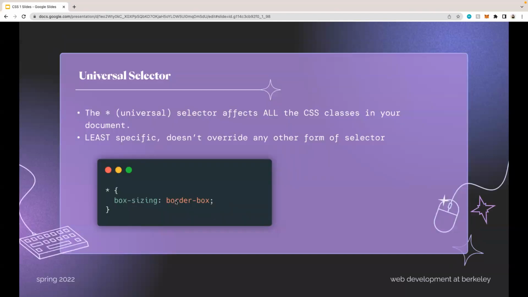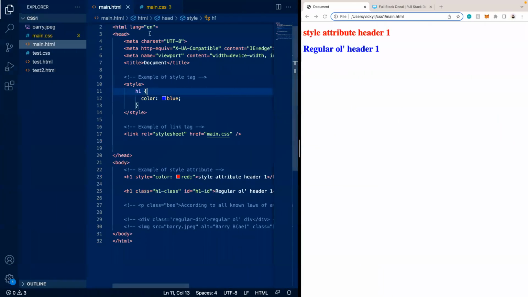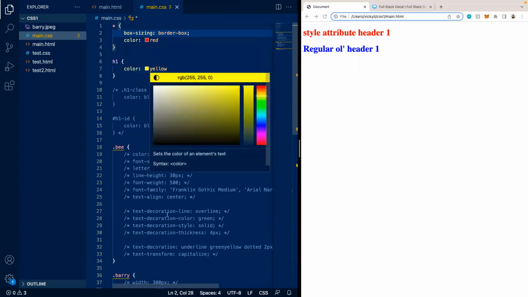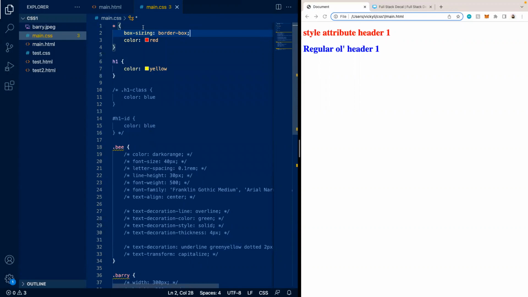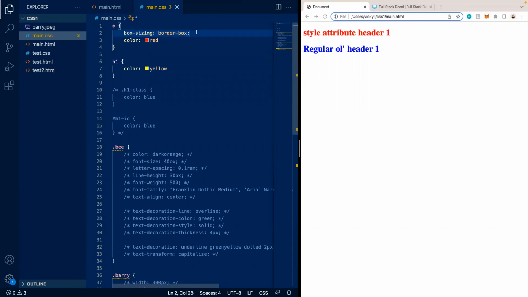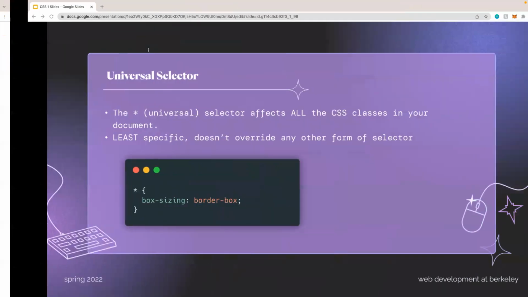So we'll start with the universal selector. This is the asterisk. Basically, it affects all of the elements in your document. So for example, this is a universal selector. You can imagine that this property is added onto every single other selector. It exists everywhere and touches everything that you're trying to style, which is often helpful. And I'll go into why we use this box-sizing property at the very end. But that's what a universal selector is.